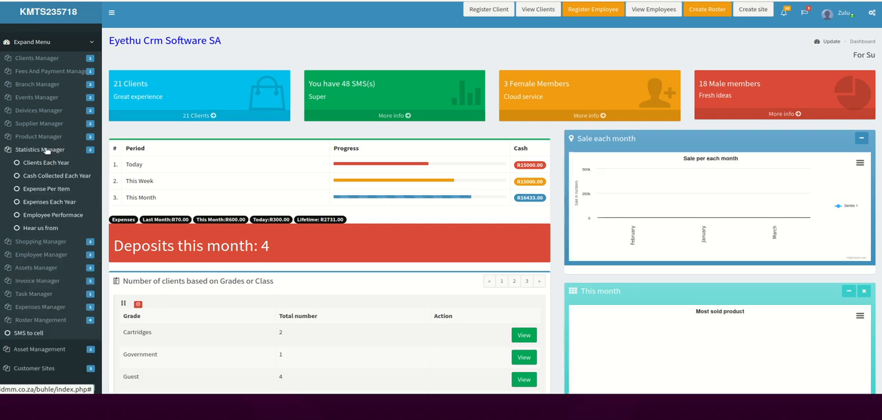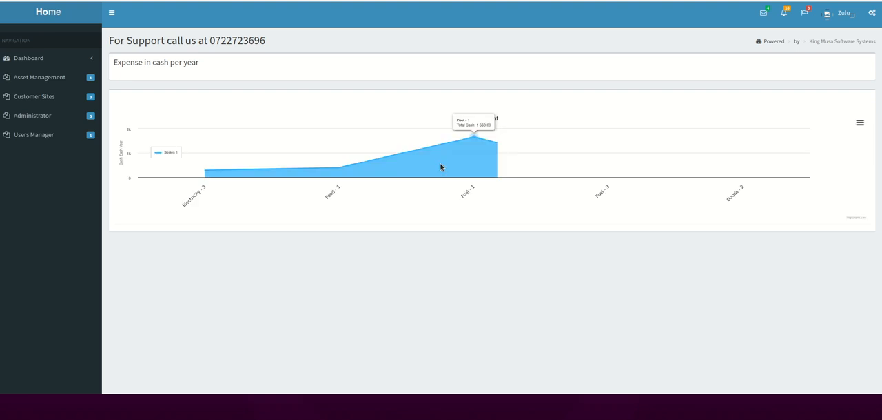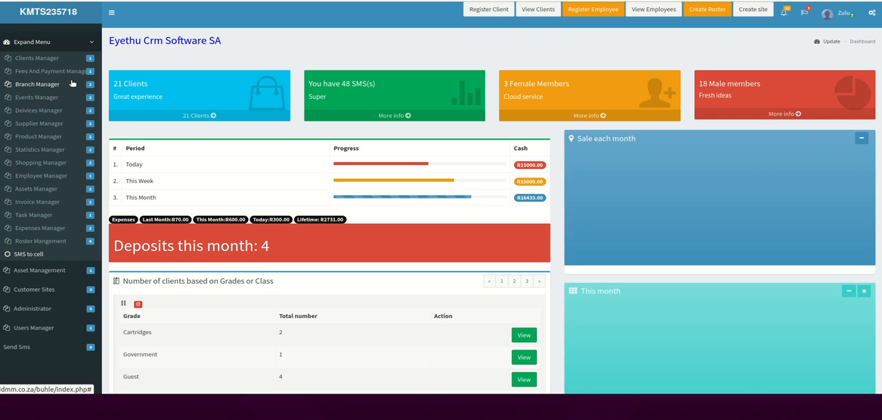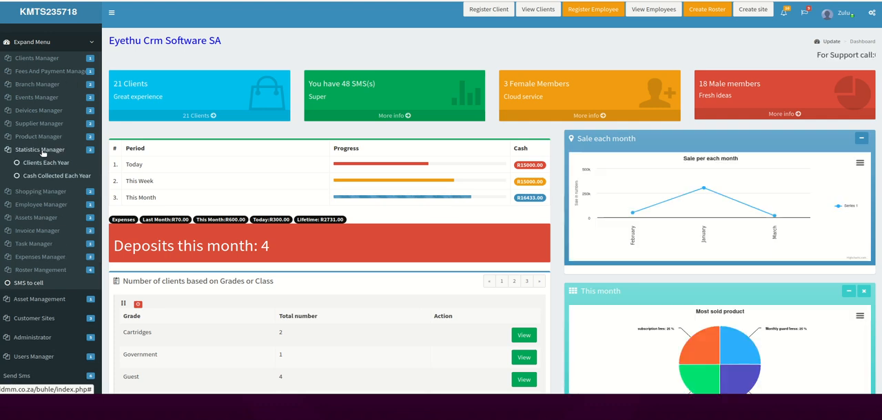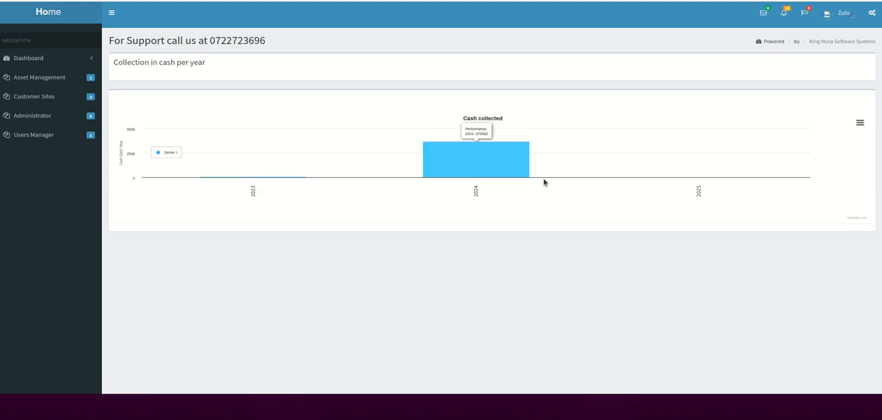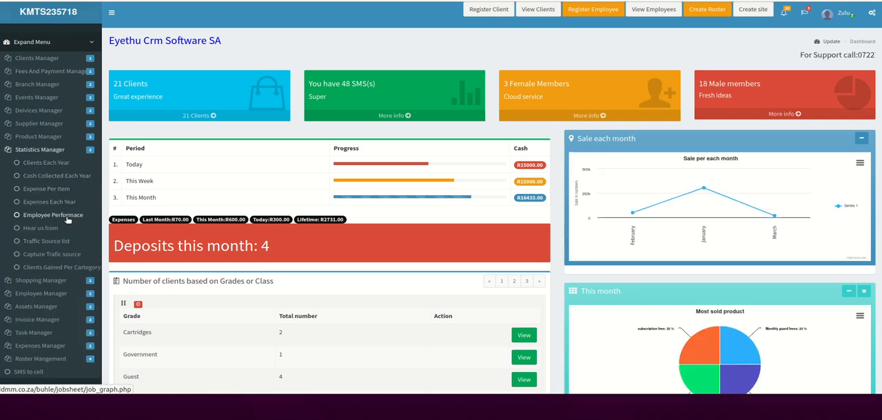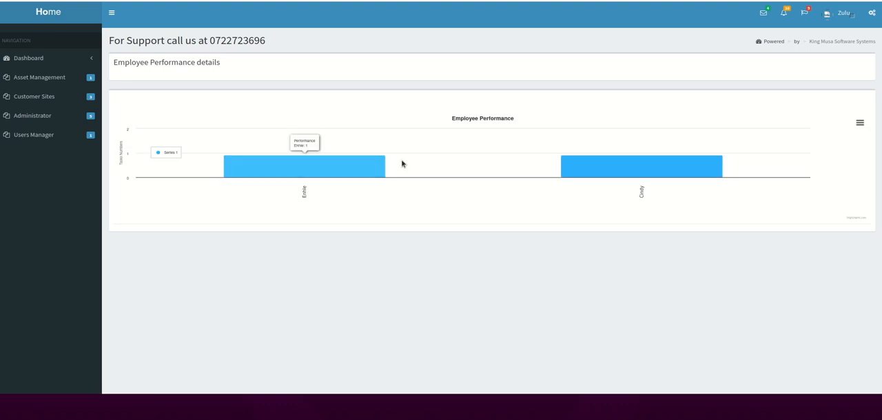Also you see expenses per item. It will show you how you've been spending on each item: water, electricity, petrol. Then you can click here and say cash collected per year. You can see how much money you've been collecting each year. And also employee performance. You click there, it gives you performance: who worked harder, who didn't work hard. So all the employees' performance shows there.